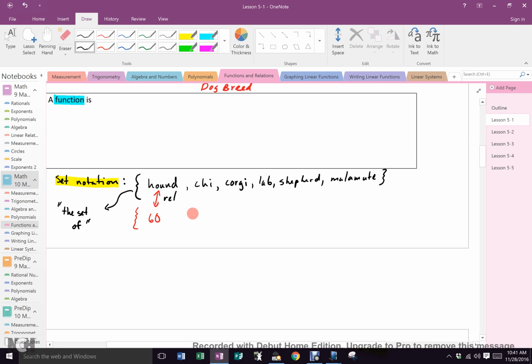Cool? All right, so what's Chihuahua? 12. What's Corgi? 30. What's Lab? 45. What's Shepherd? 45. And what's Malamute? 80. Now, look closely. You already know I have a relation, don't I? Because this set relates to this set. Because every dog has a height. Cool? Everybody understand why this is a relationship? Dogs have heights.